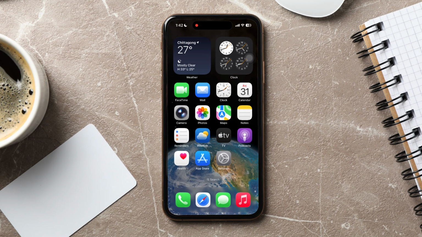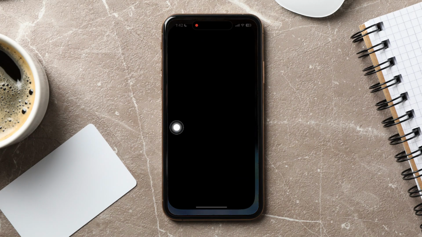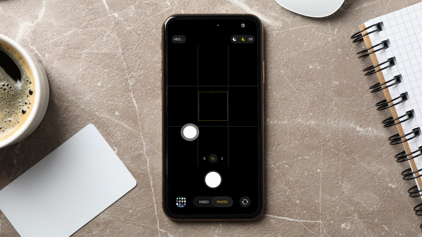How to remove lines from iPhone camera. To get started, first of all go ahead and open up the camera app on your iPhone. You will see grid lines in the camera.